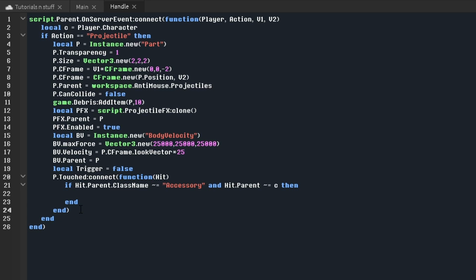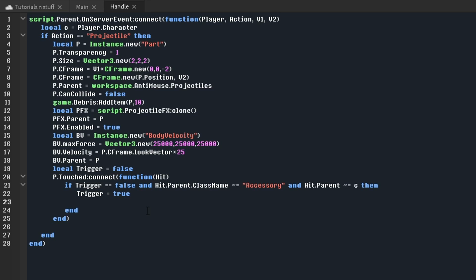we're gonna separate this actually, so it's nicer to look at. And then, now that we've hit a part, I guess we're gonna trigger it. So actually up here as well, trigger is equal to false, and so down here I'm gonna put trigger is equal to true. So now I can't trigger anymore. And we're actually gonna anchor the part. part.Anchored is true. And then let's be fancy. pfx.Enabled is equal to false, so the trail disappears.